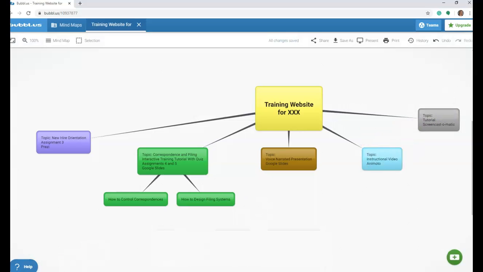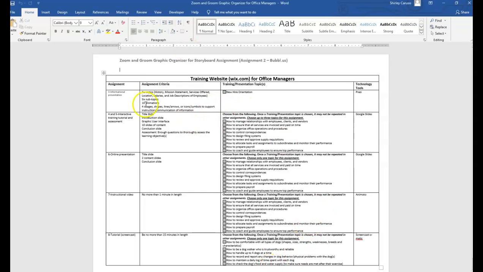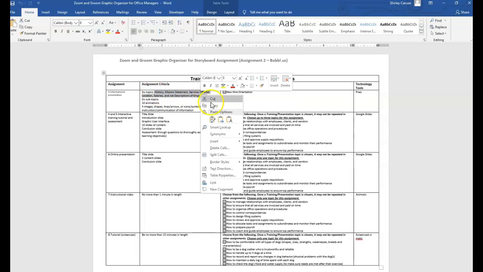So I'm going to give you an example of what you would do to detail further your assignments, and I'm going to just give you an example of a couple of them and then let you finish your storyboard. So for the new hire orientation, assignment 3, which is your Prezi, you're going to go back to that graphic organizer. Your syllabus gives you the same details, but let's use the graphic organizer. And for this assignment, you need 6 topics, and they are spelled out here: history, mission statement, services offered, location, salaries, and job descriptions of employees. So I'm just going to copy that right now.